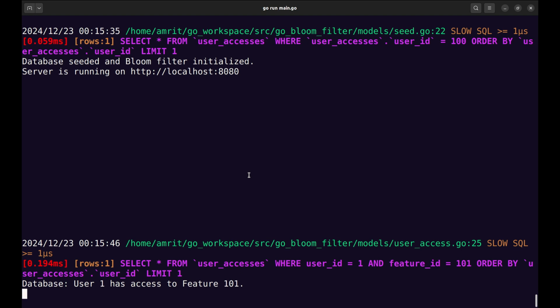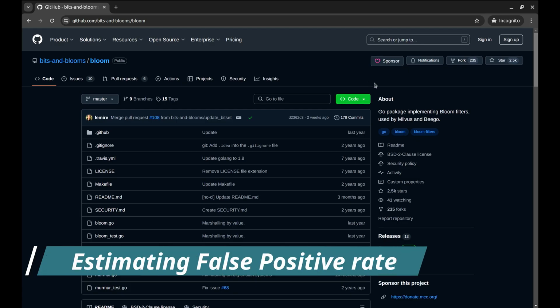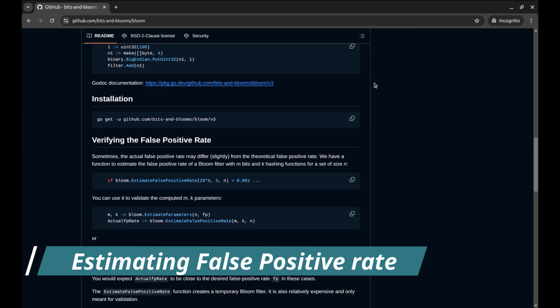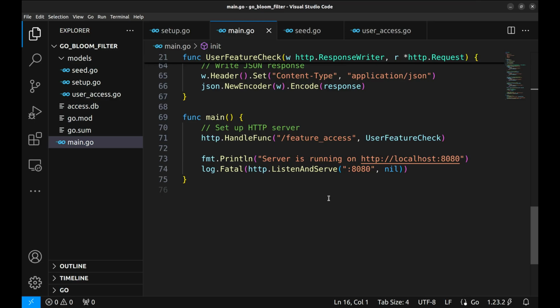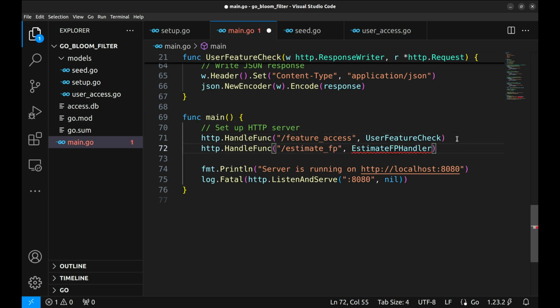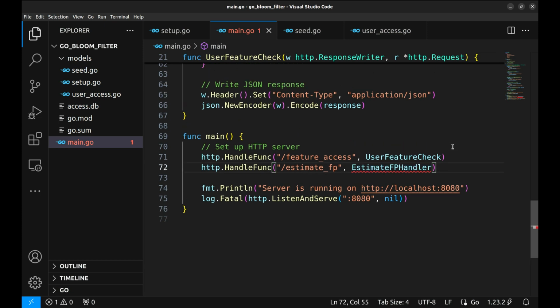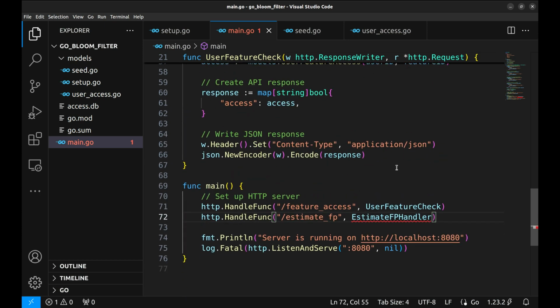Sometimes, the actual false positive rate may differ from the theoretical false positive rate. The Bloom filter provides a way to verify the false positive rate. We are going to implement this in an API for demonstration. In the main function, we register a new endpoint, estimate FP, for estimating Bloom filter parameters. Let's implement this handler function.